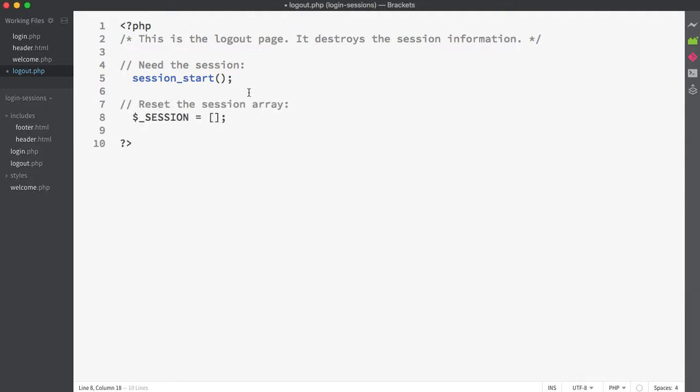The next step is to reset the session array. I'm using the short array syntax, which is equivalent to the array function. This is going to create a new empty array. By assigning the result of this to $_SESSION, all of the existing key value pairs in the session will be erased. Finally, we need to destroy the session data on the server. We're going to use session_destroy to do that. This step tells PHP to remove the actual session file on the server.